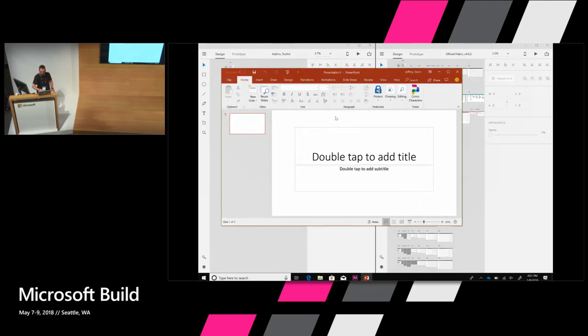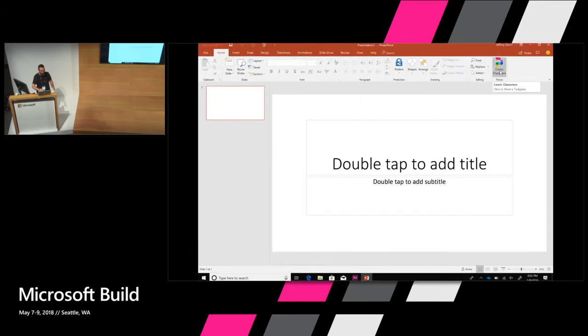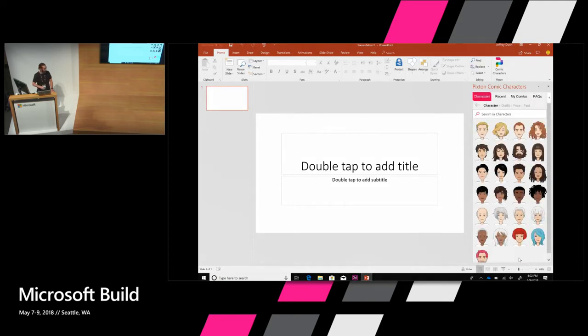So you see the ribbon right here, and the Pixton button. It looks and feels just like any other native feature in Office. Clicking on this ribbon button launches a task pane. That task pane has controls and components in it, and content that the user uses to interact with their slide content.